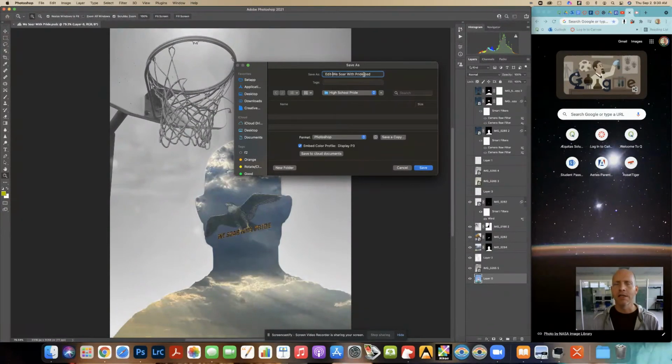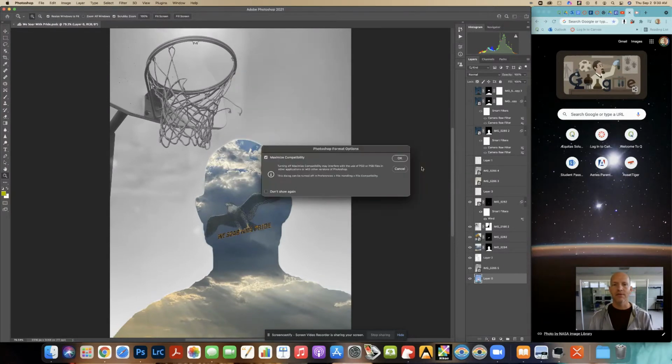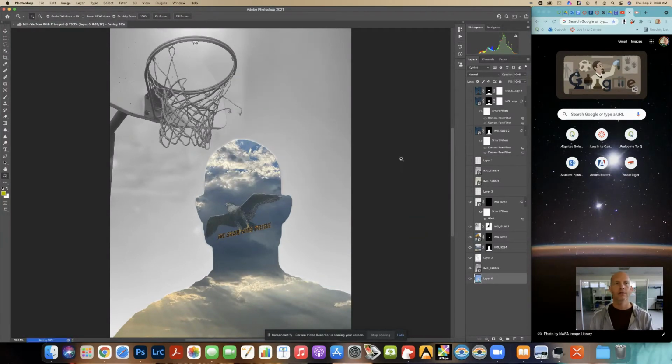Never change the period, the dot, and the extension, the PSD. Never erase that, otherwise it will mess up your file, okay? So the format, Photoshop file, which is what I want, and I'm gonna select save and okay.